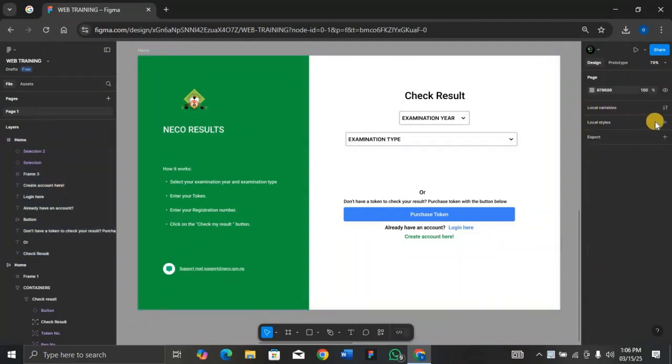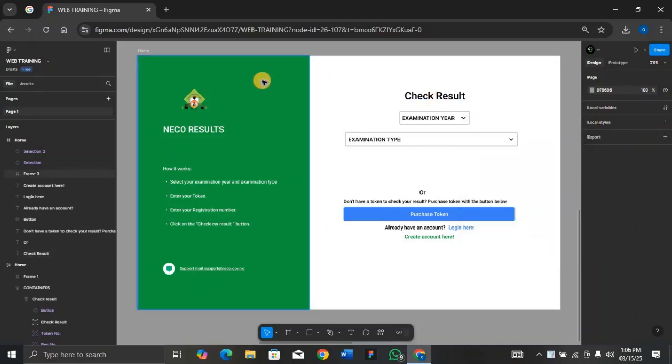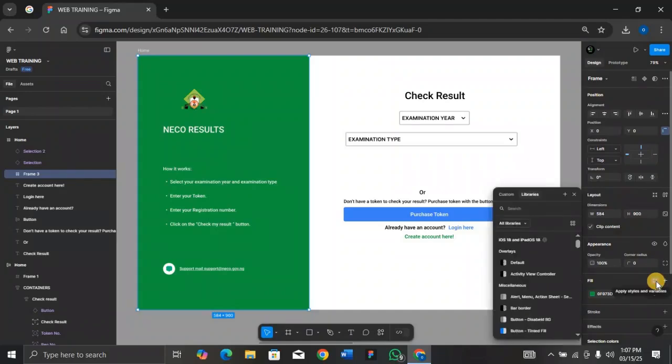If we come here, we can see our local style, and we have not been using this since the beginning of the tutorial. So we have text, color, effect, grid, and so on. But for now, we'll be using the color style. To use the color style, I don't want to be picking that color again. So I will click on the frame we have here, and I will turn this color into a style.